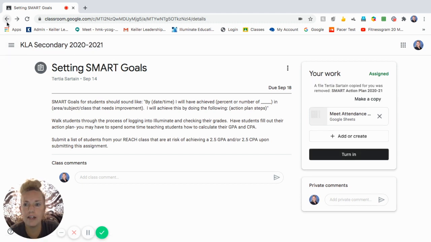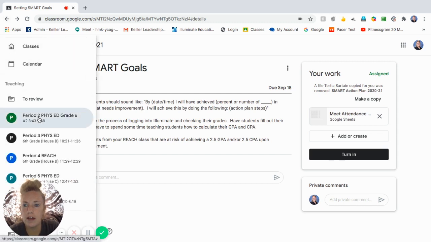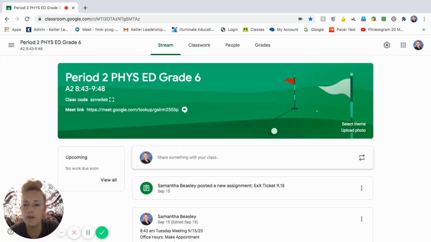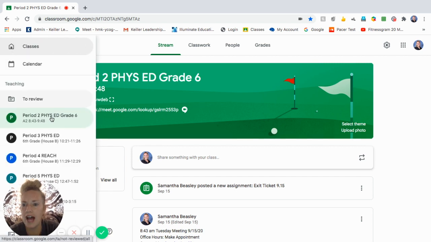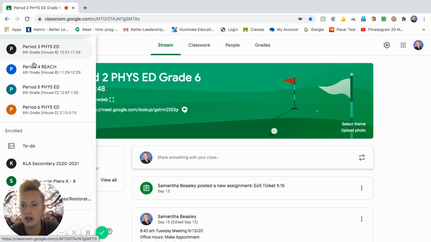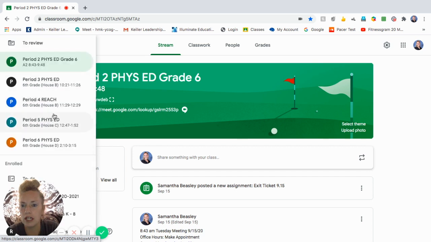So if you ever have any questions on that, I'm just going to go right back to my list. If you ever want to get back to your child's normal list, you go right here on these three lines in the corner. You'll just click on that and it'll drop down. Okay, you'll see all your students' classes right there.